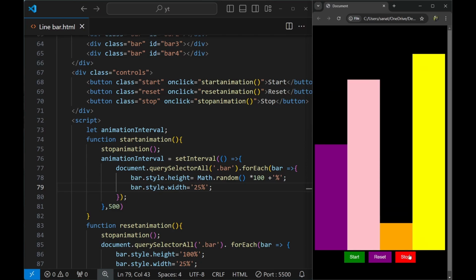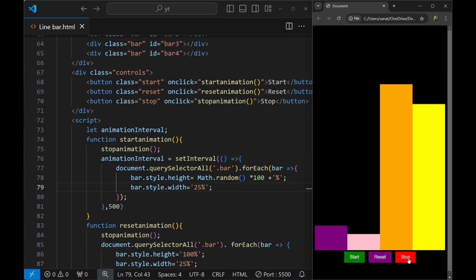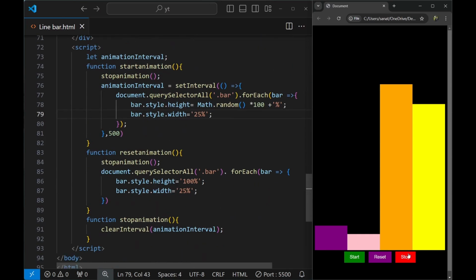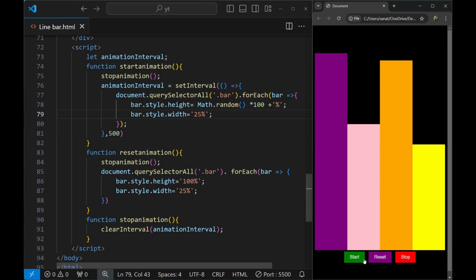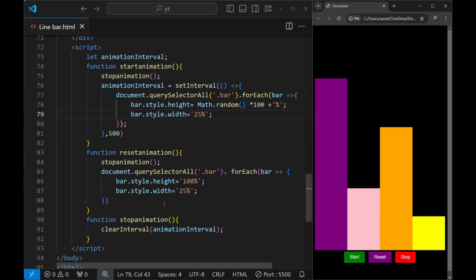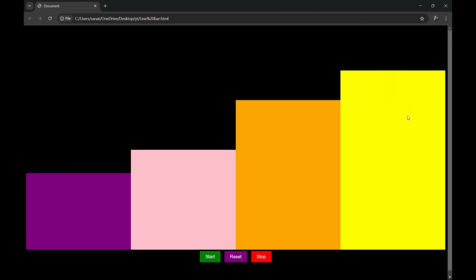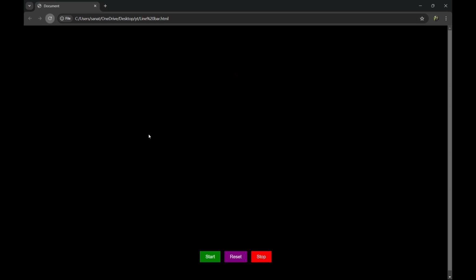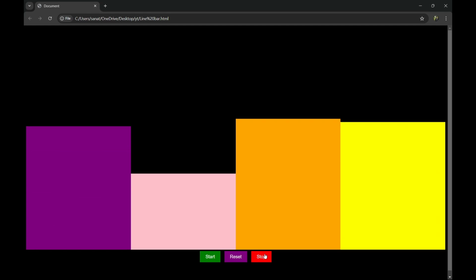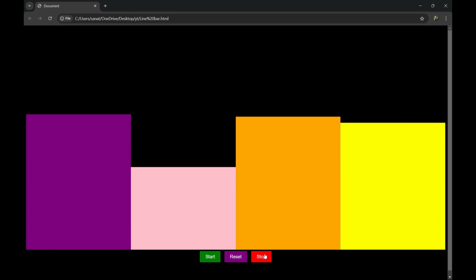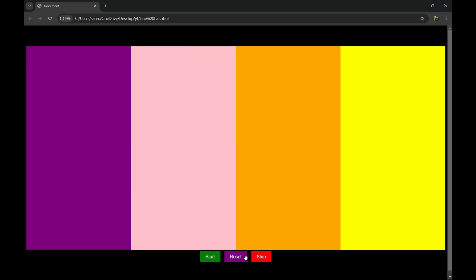Now if I click on stop, this creates a stop animation now, and if I click for reset, this is resetting now. If I click for start, the animation is starting. Let's check this in full screen now. Okay, let's test the final result. When I click start, the bars animate dynamically with random heights. When I click stop, it pauses the animation, and reset will expand all the bars to fill the screen.